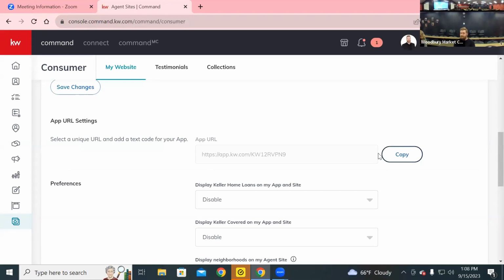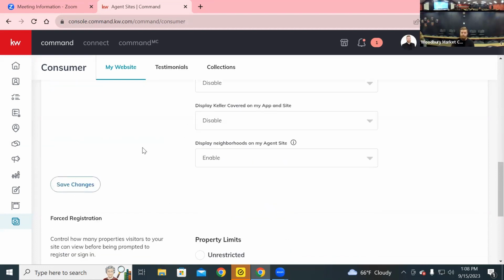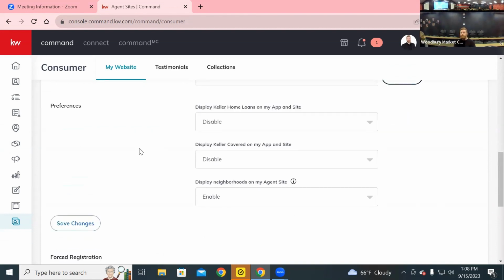If it's on a sheet of paper, you can turn that URL into a wonderful QR code. People can scan it, download your app. Now, what's nice is in the old app and website, no matter what, every client got to see information on Keller Home Loans, Keller Covered, and neighborhoods. There were certain instances of agents who maybe didn't want to use Keller Mortgage, so they didn't want their clients to be able to find it.